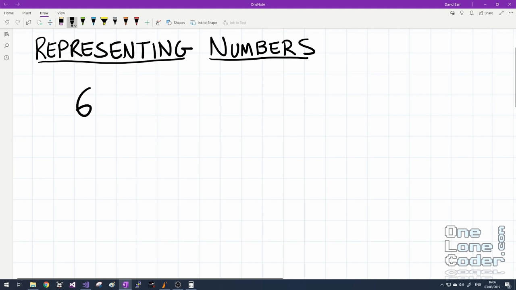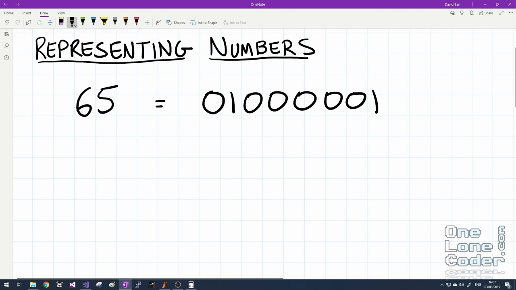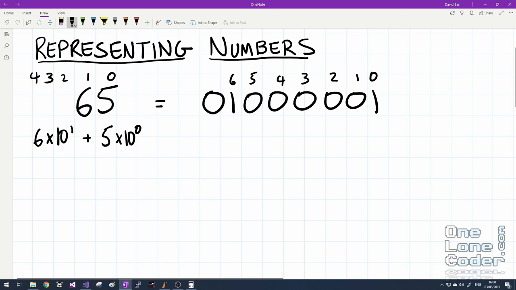So if I take a decimal number, let's say 65, because it's an easy one to remember, its binary equivalent is 01000001. These two numbers are equivalent, they just have different bases. So in this case, this is 5 times 10 to the 0 plus 6 times 10 to the 1. So this is what we're all familiar with. It is decimal, it is base 10 notation, starting with the rightmost digit being 0, 1, 2, 3, 4, etc. Base 2 notation is no different. 0, 1, 2, 3, 4, 5, 6, 7.